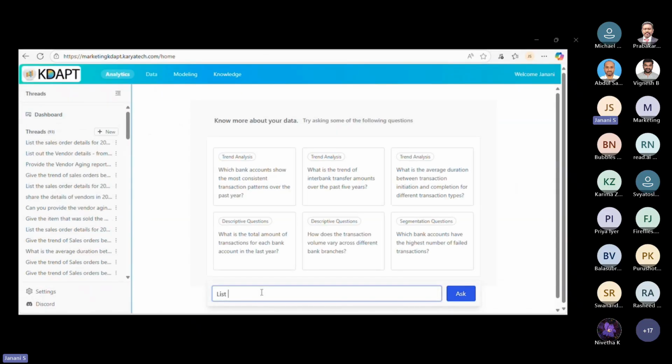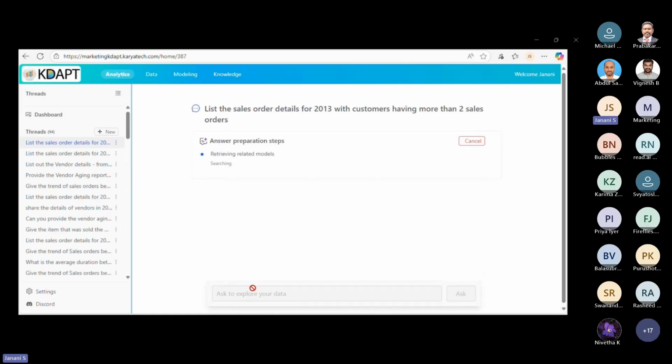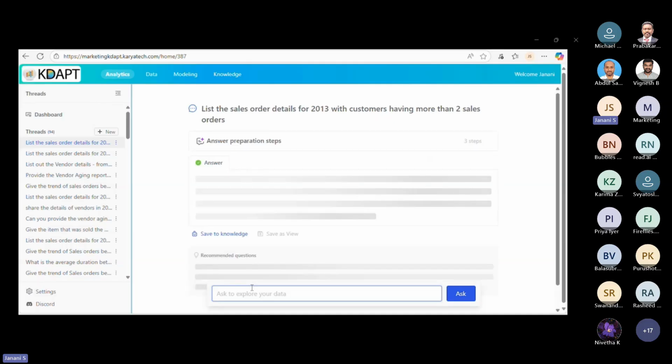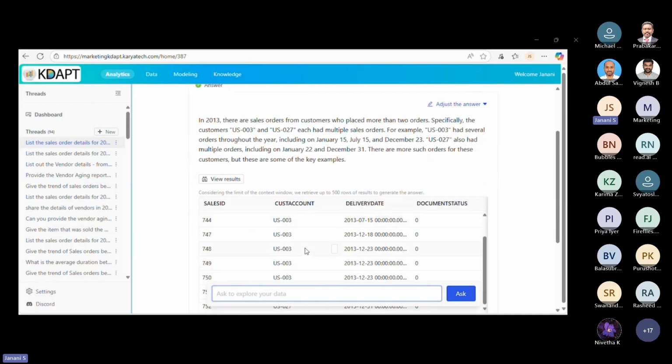Let me show you a quick example by asking KDAPT to list the sales orders for the year 2013 with customers having more than 2 orders. Instantly, KDAPT goes to the Microsoft Dynamics AX database, analyzes the sales table, the customer table, and the sales line table with the filter for the year and the number of sales orders. It organizes its thoughts and writes an SQL statement to deliver a crisp table showing sales IDs, customer account details, delivery dates, and whatnot.